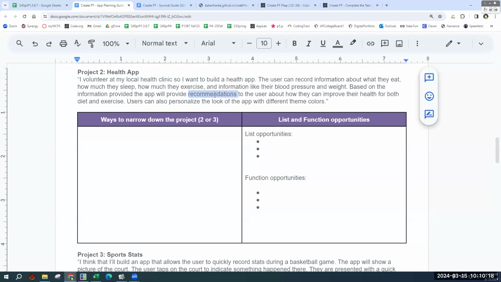Recommendation, like I said, is also not required for this app. Just keeping track of one of the things and recording it is probably enough. You would need some other complexity to get your loop conditional working, but that would be fine. And there's no reason to have customizable color themes. There's not really a list opportunity there. There's some basic set property stuff, but it's not getting you closer to the finish line at all.